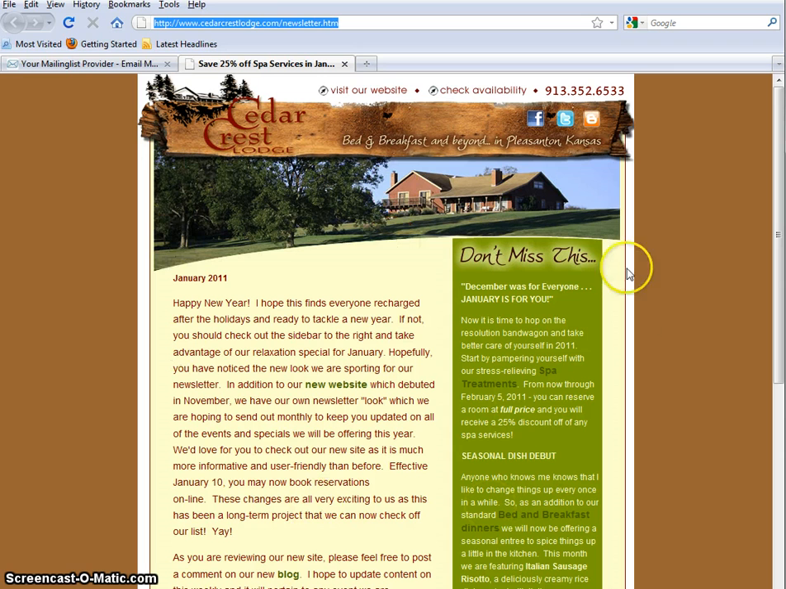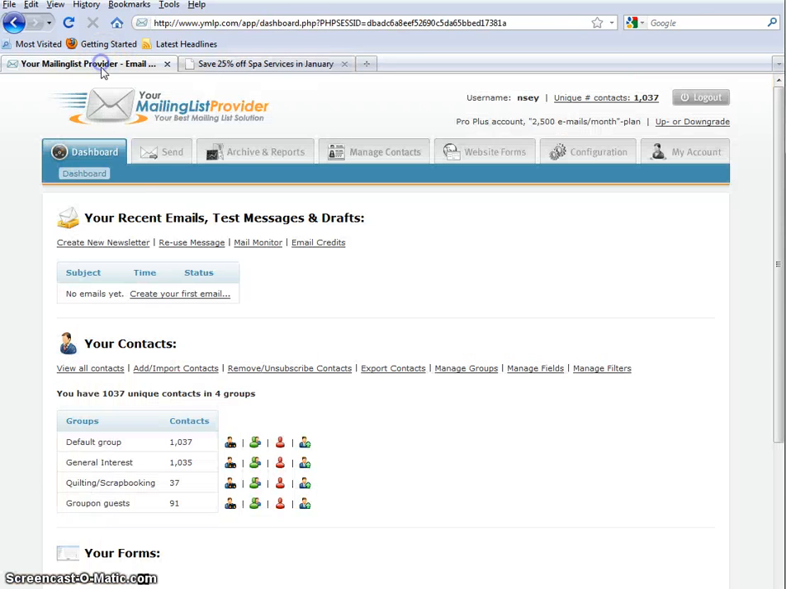So this is what the newsletter looks like. Laura has already gotten it all ready to go with either Snippet Master or PageLime, whichever content management system she's using. Now what we're going to do is load it up into YMLP and send it out to her contacts. So let's go out to YMLP.